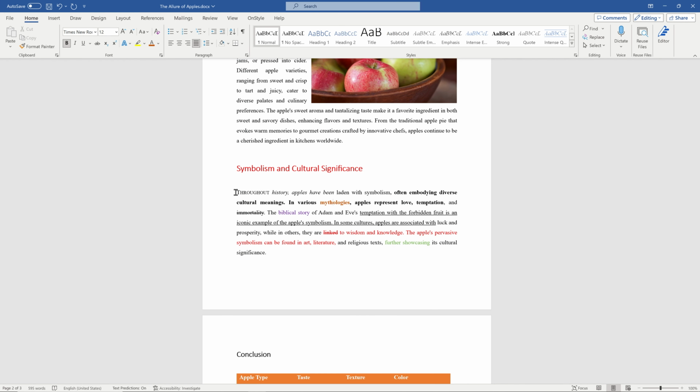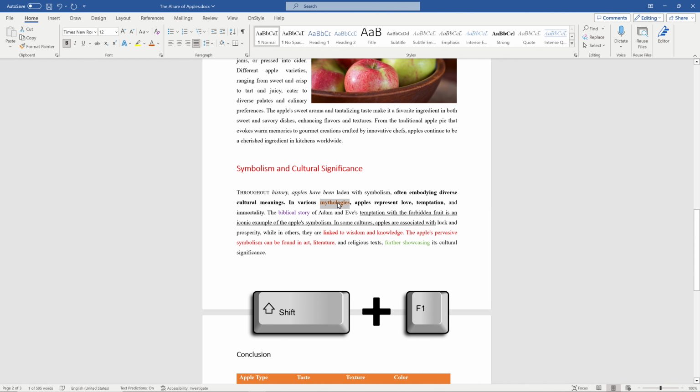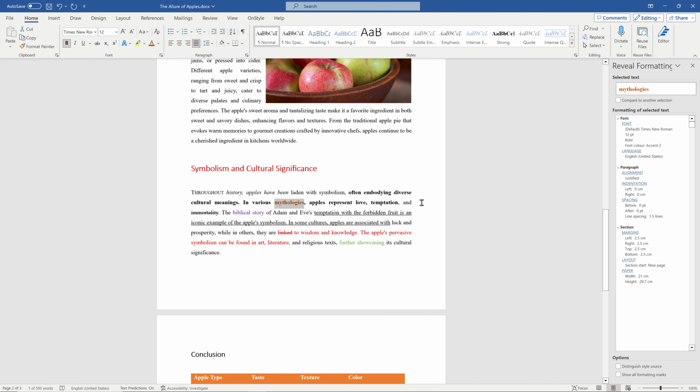If you need to see the exact formatting of a text, you can use the Reveal Formatting function. Just highlight the text you want to inspect and press Shift plus F1. You even have the option to compare two texts if you check the Compare option and highlight something else while pressing Ctrl.